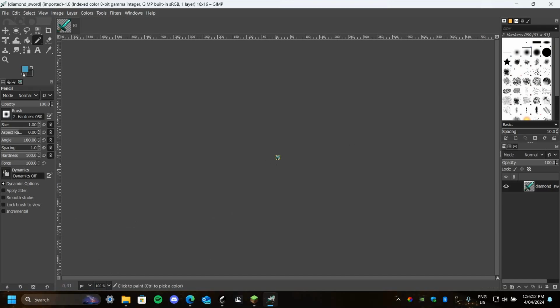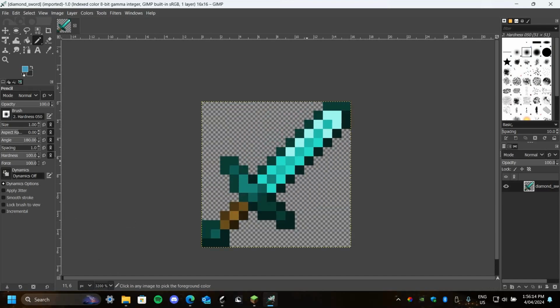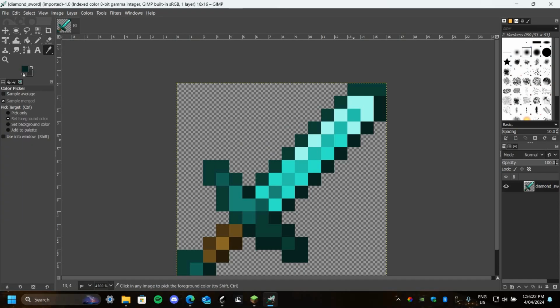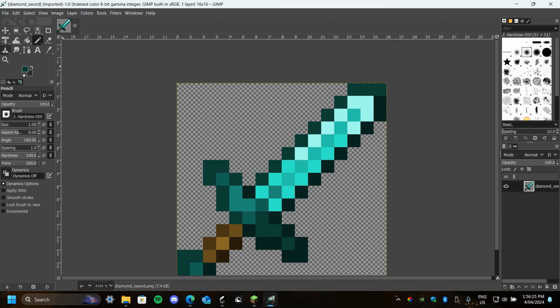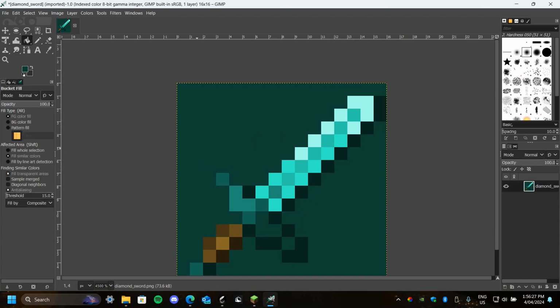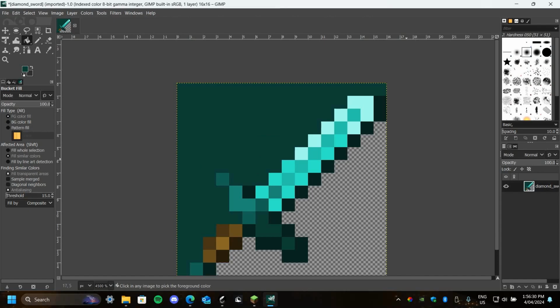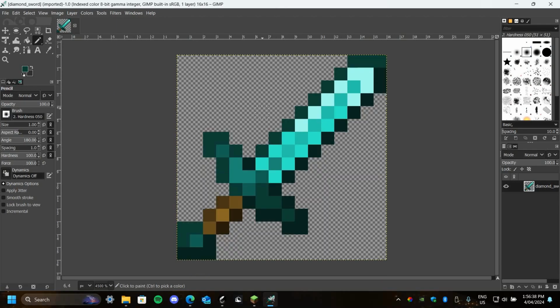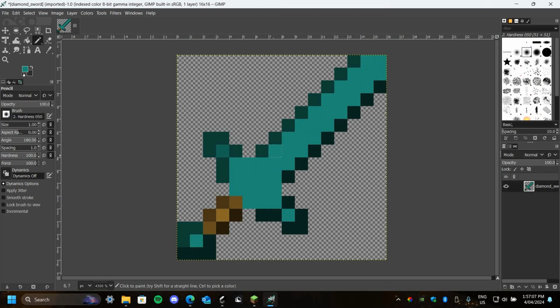I'm not going to make a brief overview on how to use it, but the basics is here. Pen, there's a rubber, a picker, so you can pick the color. Control Z gets rid of your last progress. And so yes, I'm going to work on the sword and I'll be back in a sec. Okay, so I'm back. I just changed the diamond sword a bit and I'm happy with what I've got.